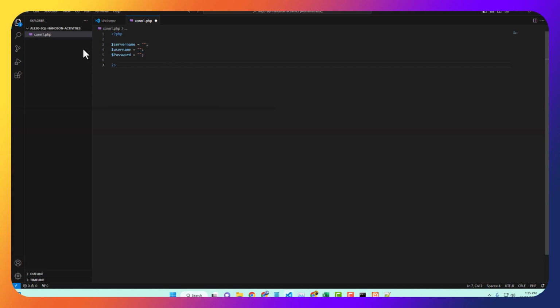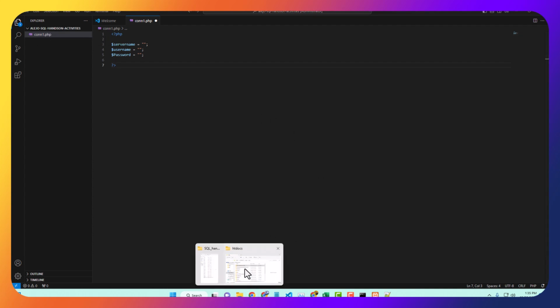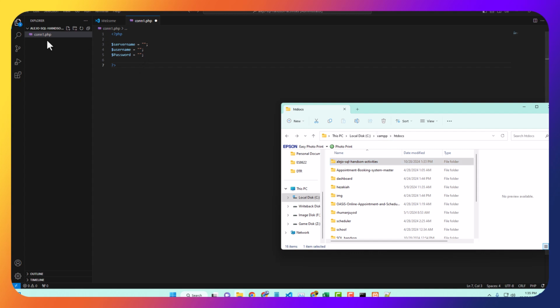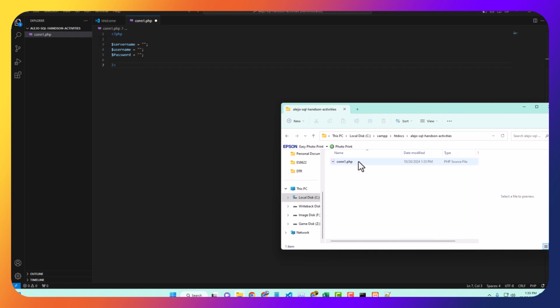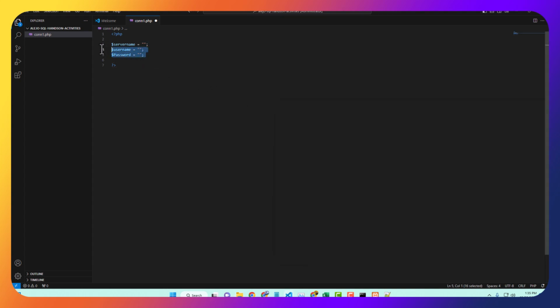Right now, the Alejo underscore SQL hands-on activities are inside of the htdocs folder. So this is the one. We created the con.php under here in Visual Studio Code. When we open it right now, we have this file. So right now we are writing the three variables that we need for connecting to our database.